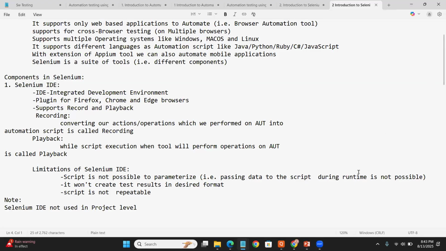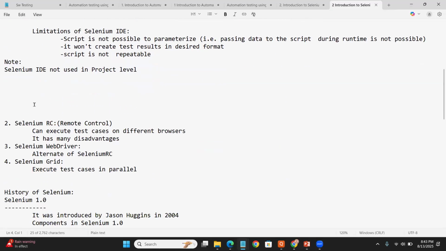Next we have Selenium RC, remote control. RC stands for remote control. It can execute test cases on different browsers, but RC has many disadvantages. To overcome the disadvantages in Selenium RC, they introduced Selenium WebDriver, an alternative for Selenium RC. From the time they introduced Selenium WebDriver, Selenium gained more popularity.